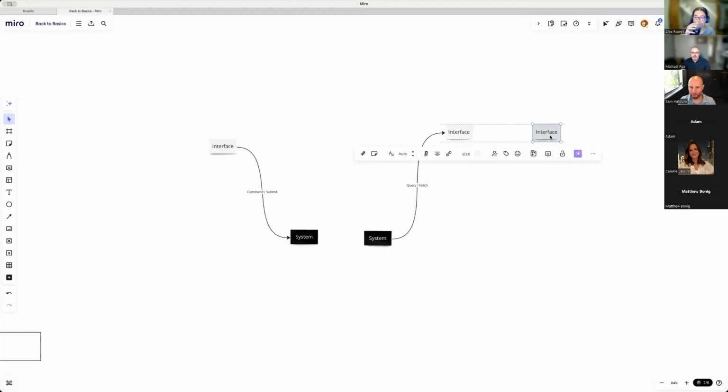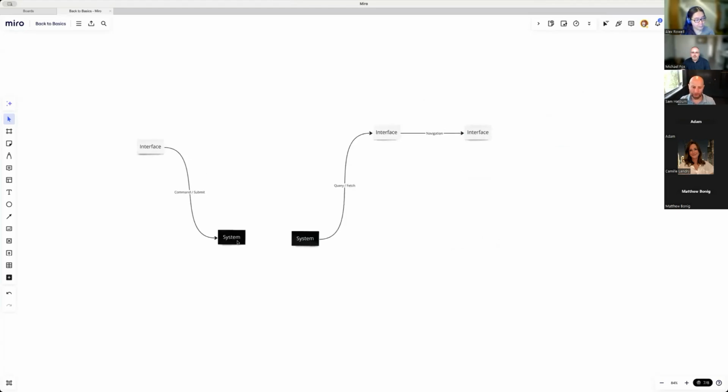Then we have one of these, which is an interface to interface. Let's reverse that. That would be a navigation. That is, I clicked on one page and went to another page and there was no system interaction at all. And finally, we have this one here, which is a reaction. That is to say, this system did something and it needs to trigger another system to do something. These are the 1, 2, 3, 4 building blocks. You can represent any complex system out there with these four transitions.